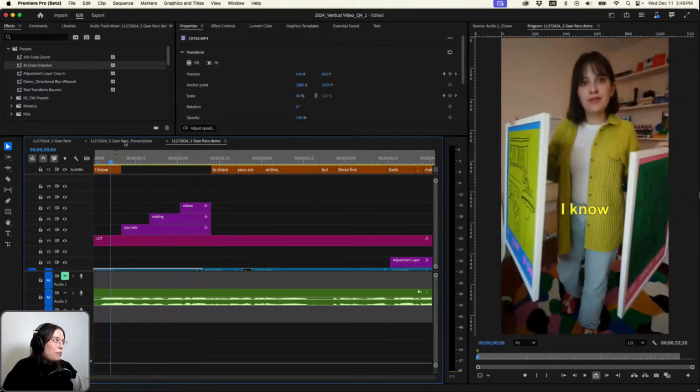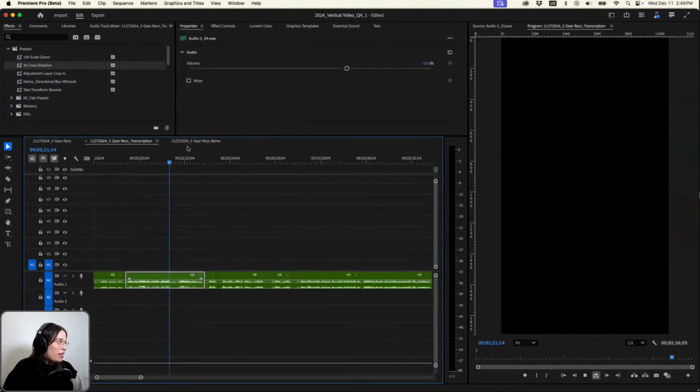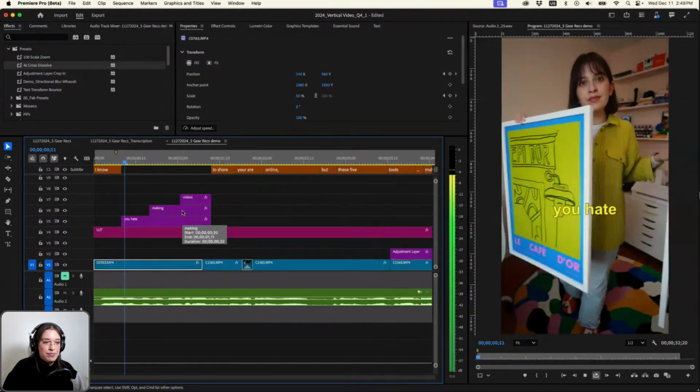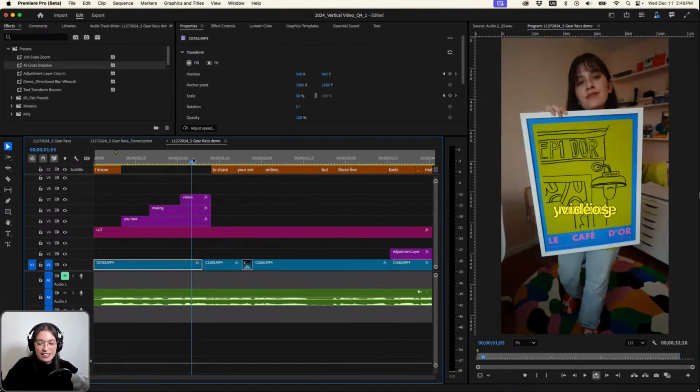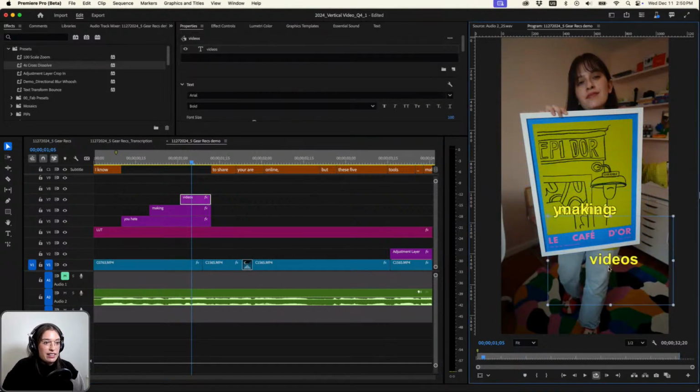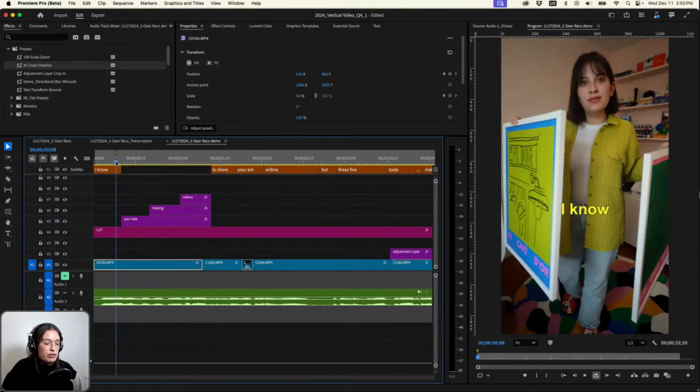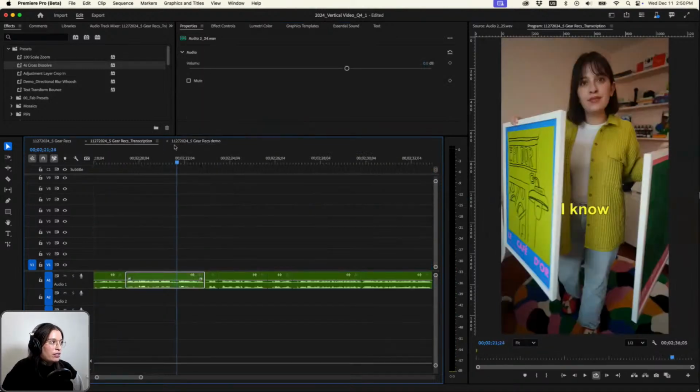And now if we play that through, that's stacked, but it looks exactly the same. Let's check it out. I know you hate making videos, but we didn't change how they're stacked. So now they're all over each other, which is not what you want. So you can just quickly move them however you want. So let's say you hate making videos. And now if we play that through, it'll look the way we want it to look.